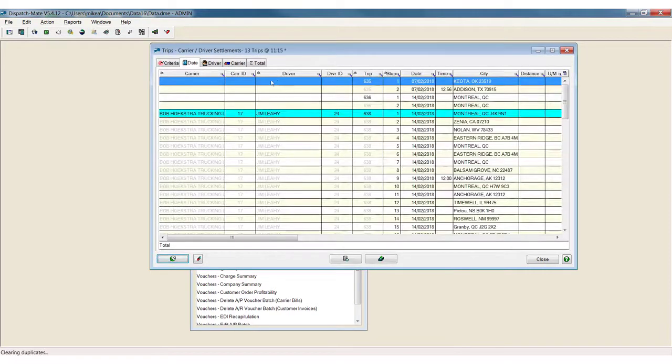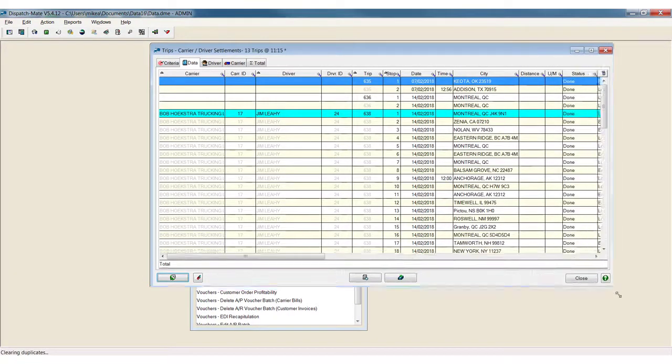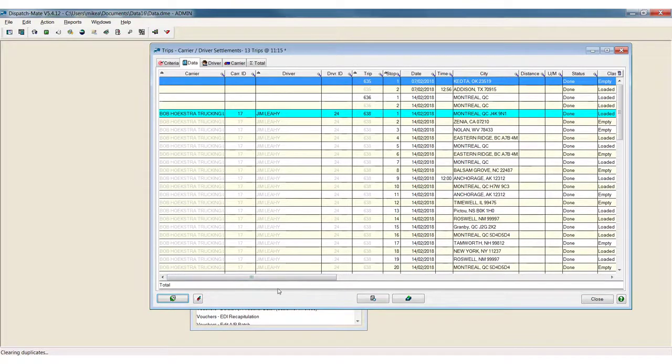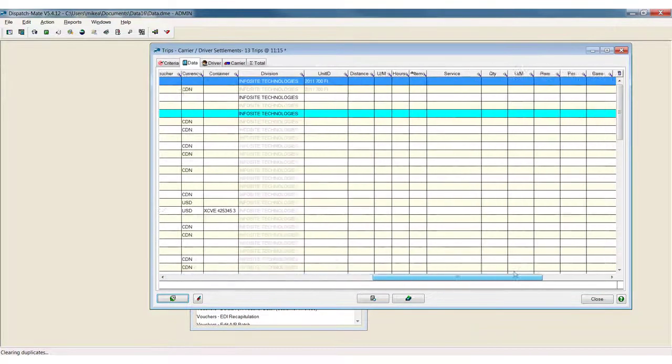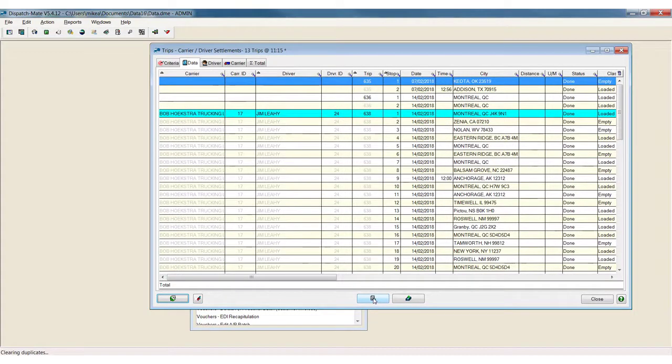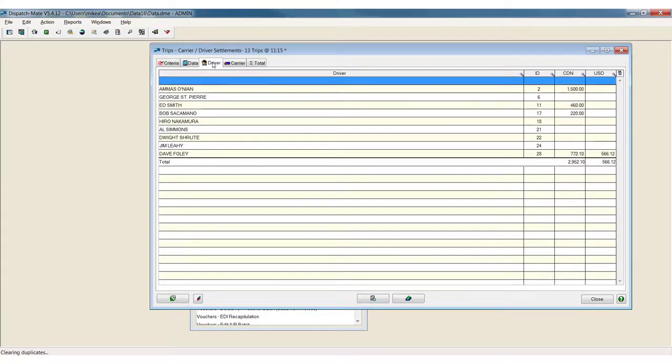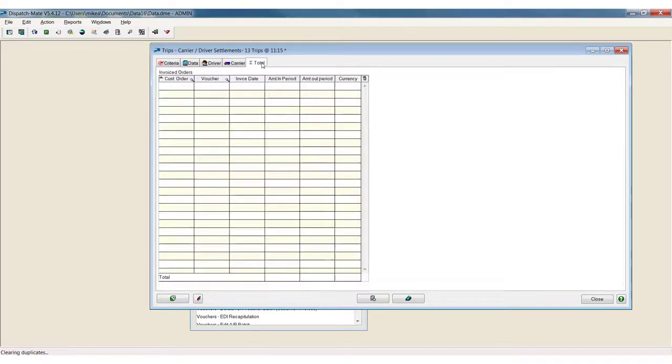range. Once we enter that criteria, here we can see a very detailed listing of everything the driver is being paid, and this can also be printed off and given to each driver so they have a copy. We can also see the summary, so for administration, they can see the pay totals of each driver and or carrier.